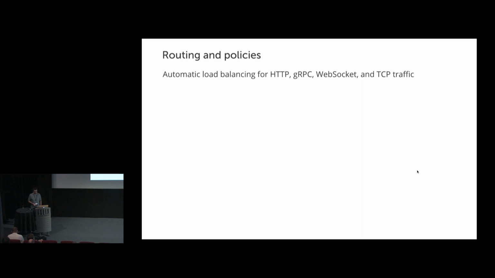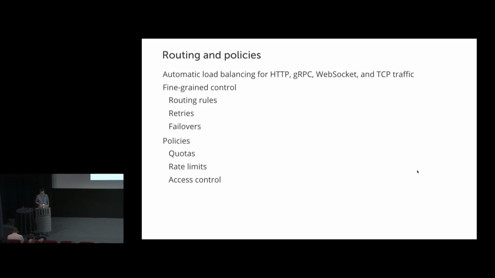Routing and policies. We can do a lot of things with Istio around routing and policies. So we can do automatic load balancing for many different types of traffic. We can do fine-grained control, so we can do things like circuit breakers and retries. So we can say, well, if you try to connect to this thing and it's not answering, wait a bit and then try again. Or we can fail over to different services if one of them is failing.